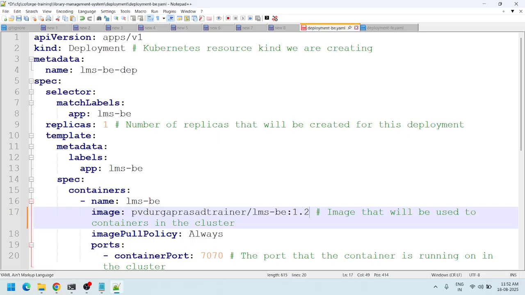Okay, say for example, if there are some changes in your backend and you have to deploy the latest version, we will get the version from Docker Hub and we'll upgrade the version inside my deployment file, and we'll deploy this image. Now what happens, it will pull the latest image and it will run. Okay, it will pull the latest image and run it in your Kubernetes.